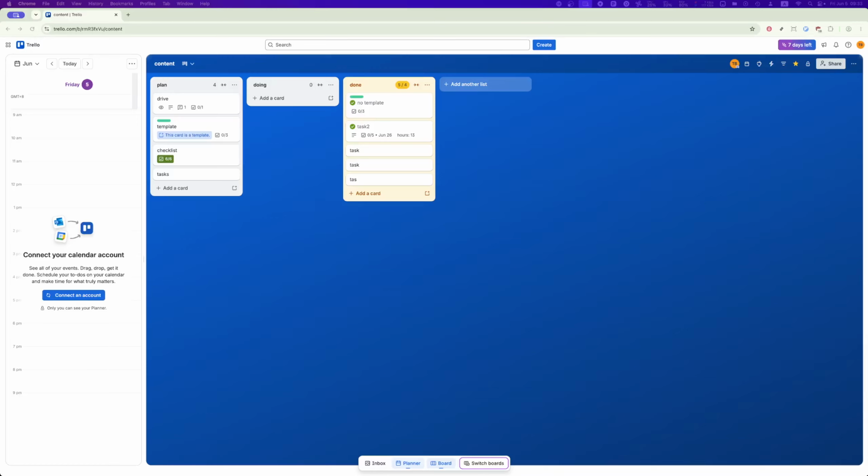In today's video, I'm going to teach you how to hide or close inbox in Trello. Trello is a fantastic tool for organizing tasks, projects, and workflows. Whether you're managing a personal to-do list or collaborating with a team, Trello's boards and features make it intuitive and efficient to stay on track.